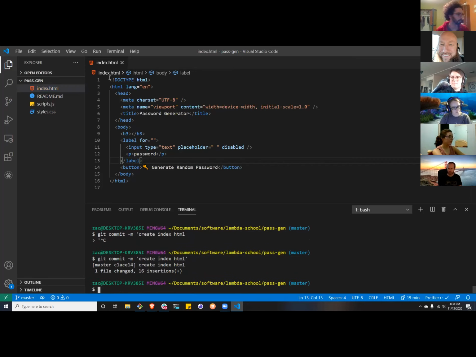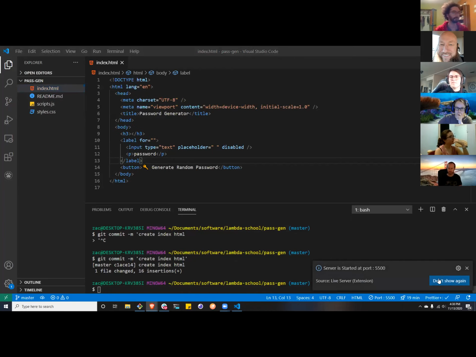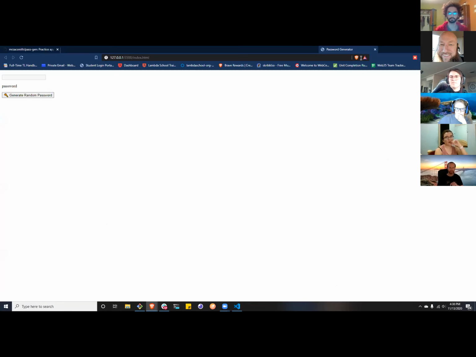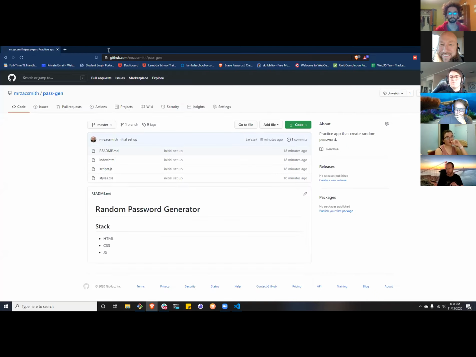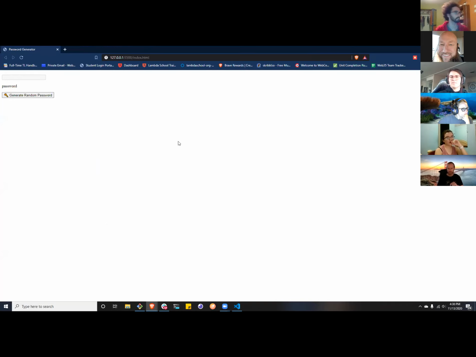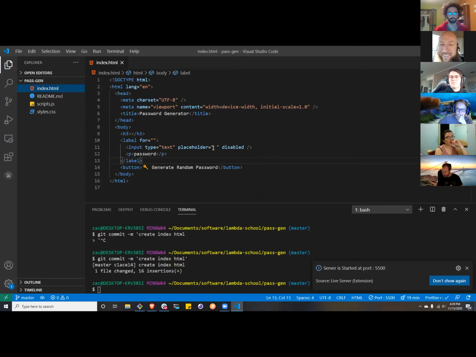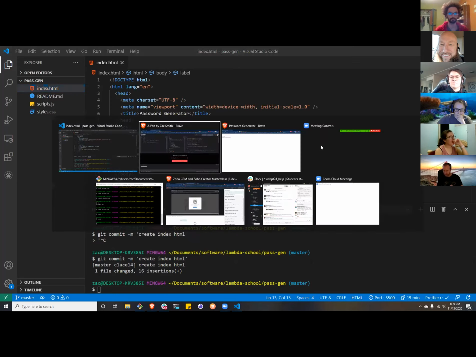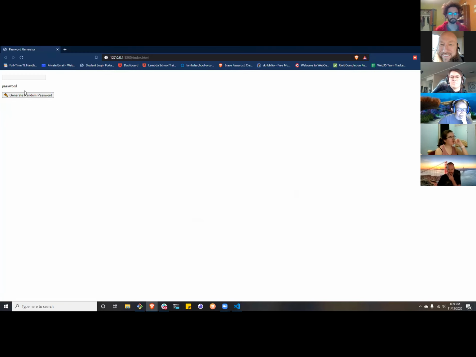We don't really need that anymore. Let's go ahead and attach our CSS at this point. So I'm going to run my live server and drag this over so that you can see it. Actually, I don't even need that. All right, shortcut it back. There we go. So this is what it should look like. Fancy, fancy.